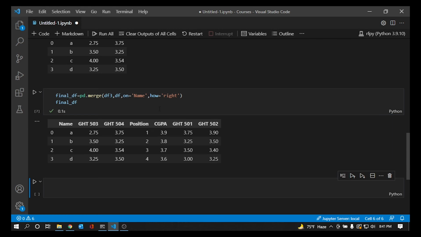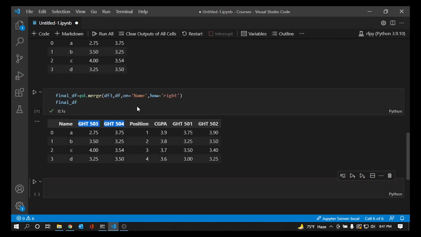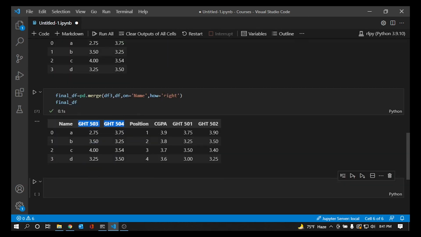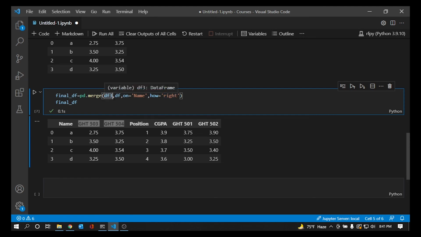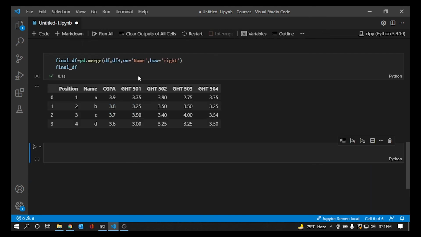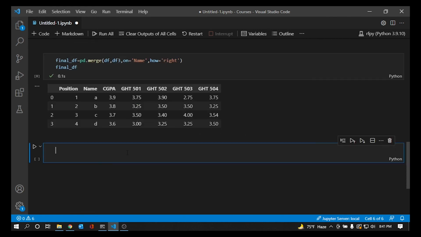Now what? You can see that the GST 503 and 504 have been moved to the left, right? So basically you have to change the position not only here, but you have to change also the position in here. So let's go back to the original df3 so that it can be coherent with this. Okay, so that's how we are going to generate a data set within a table, and you can go on to 505 etc, whatever you want to do.